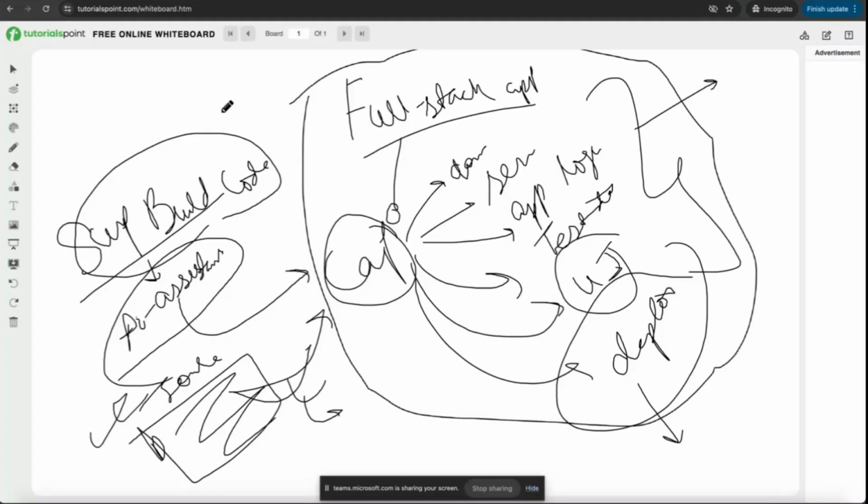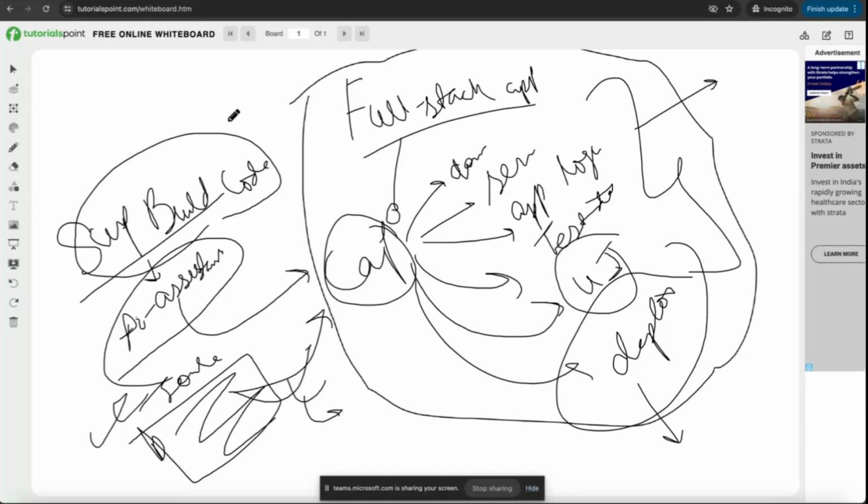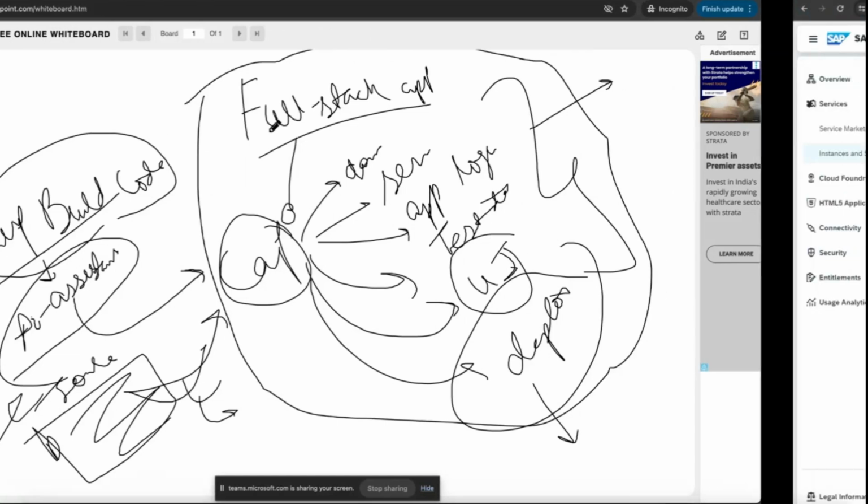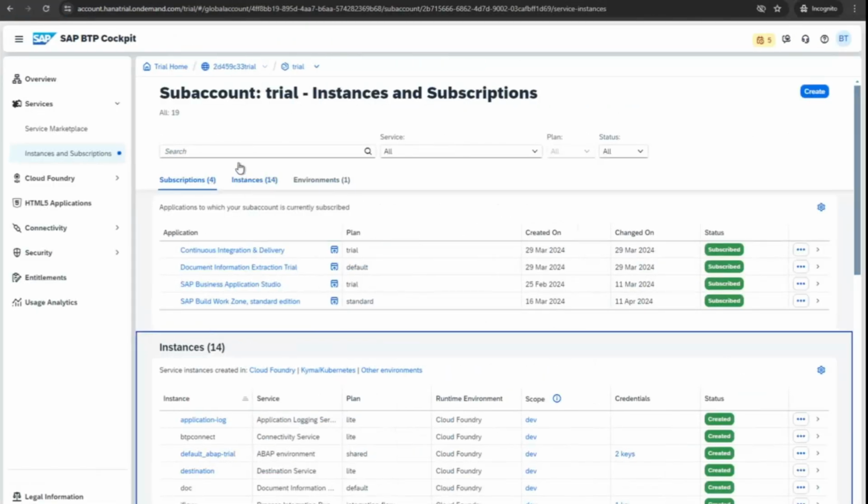Okay, so with this, allow me to at least show you how to first set up the SAP Build Code. Now if you have those sub accounts, right? SAP Build Code is just a successor of Business Application Studio. It's not a successor, it's just, you can say, hand in hand, okay?